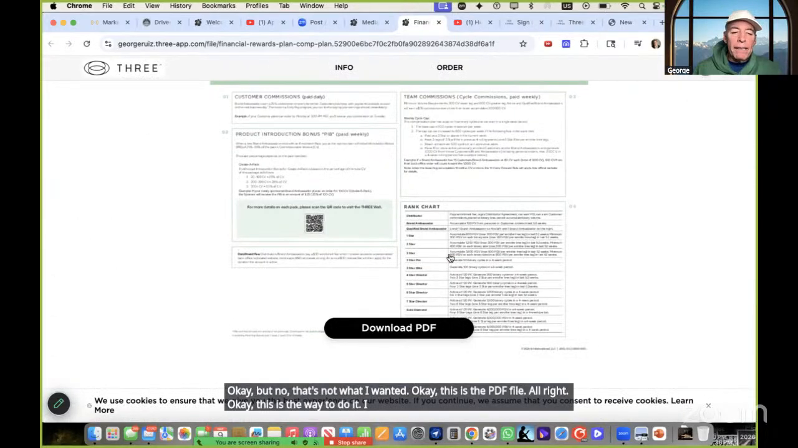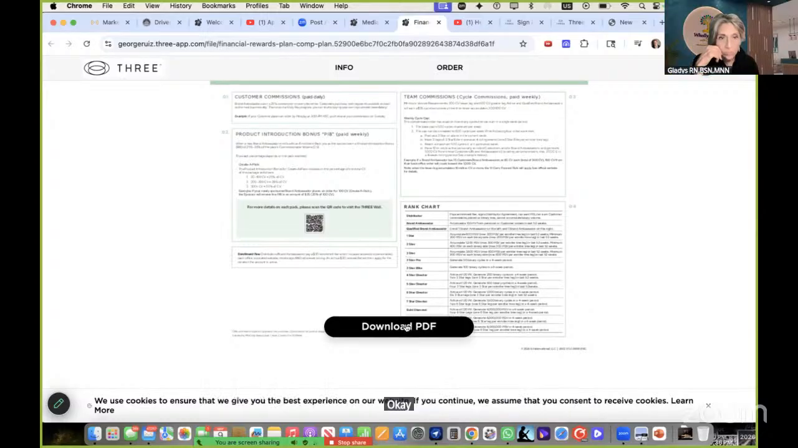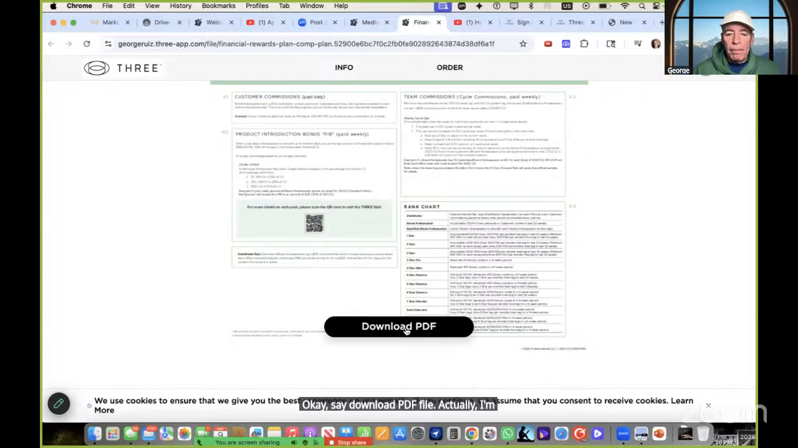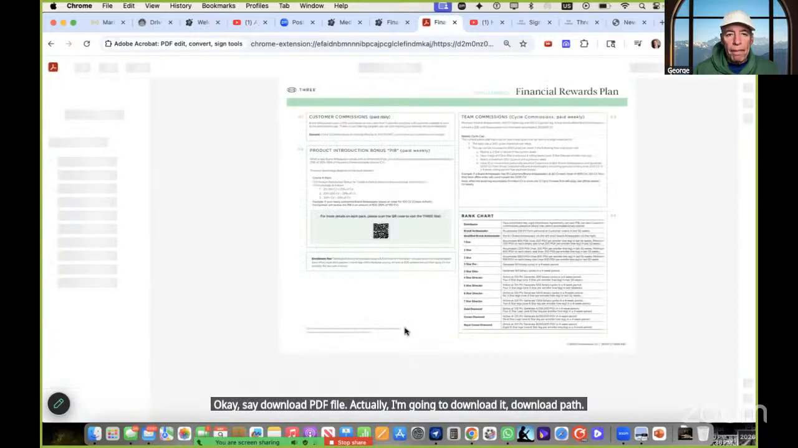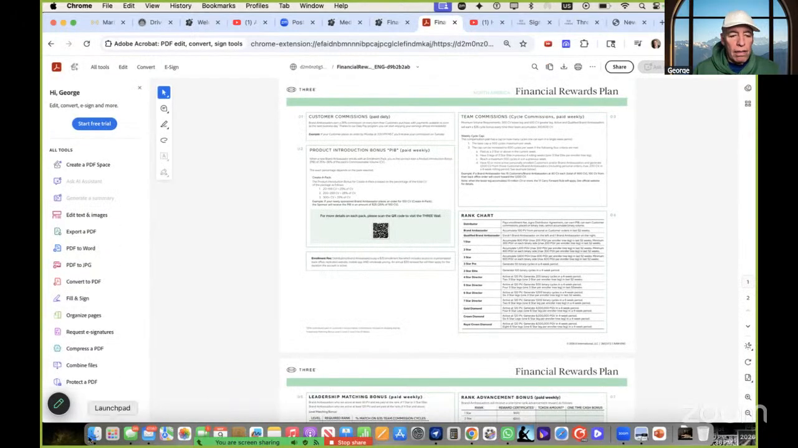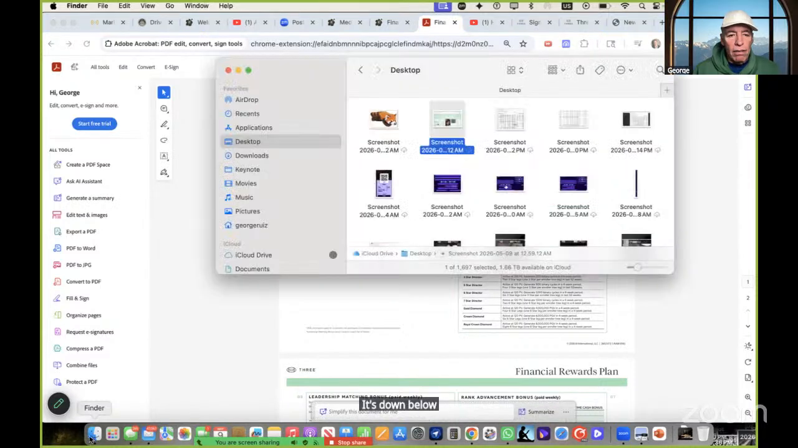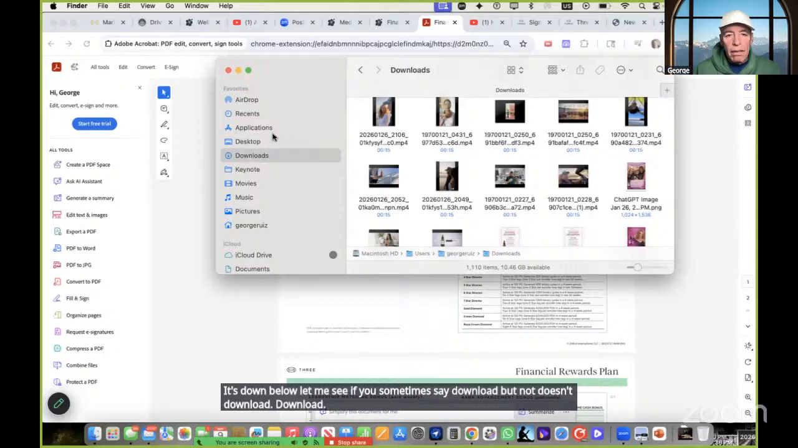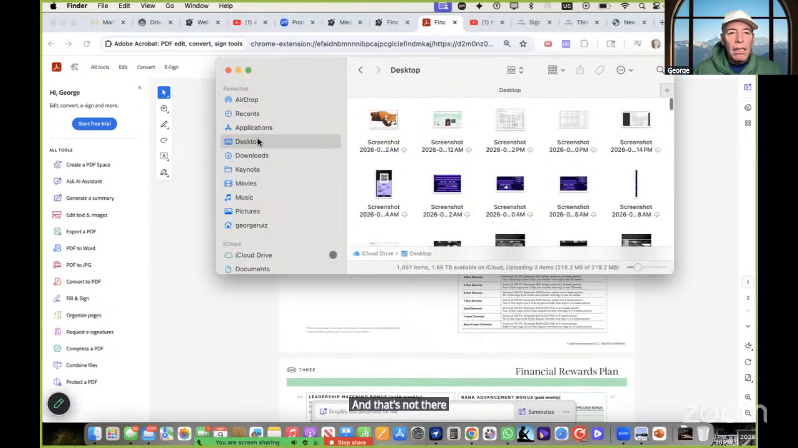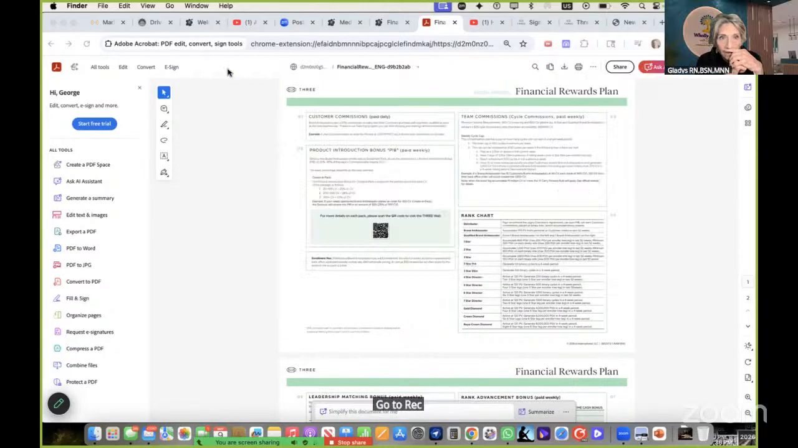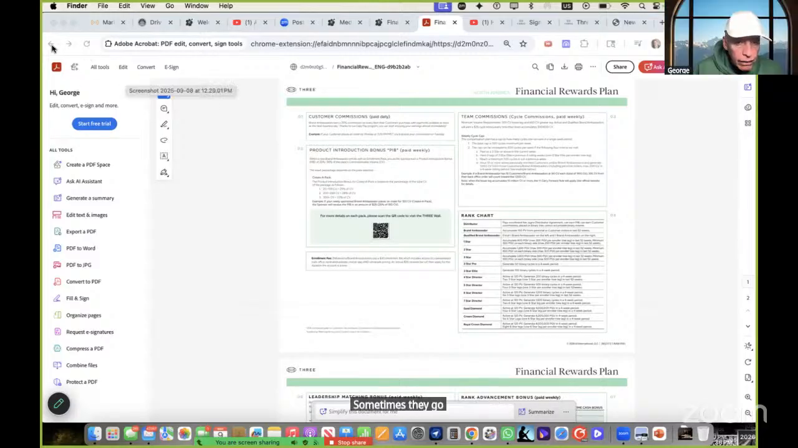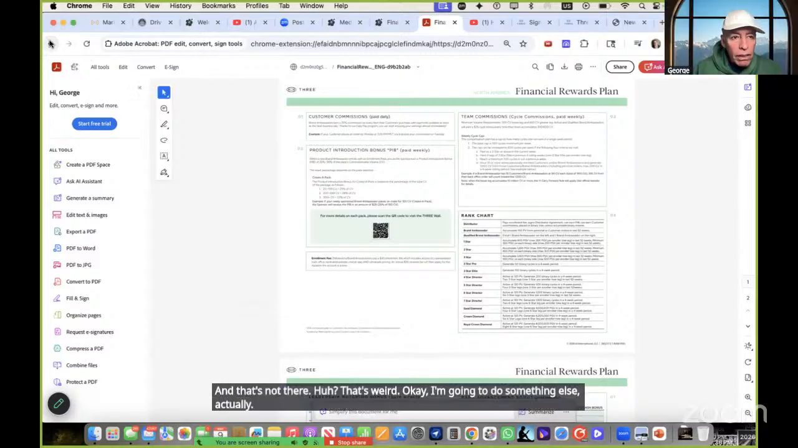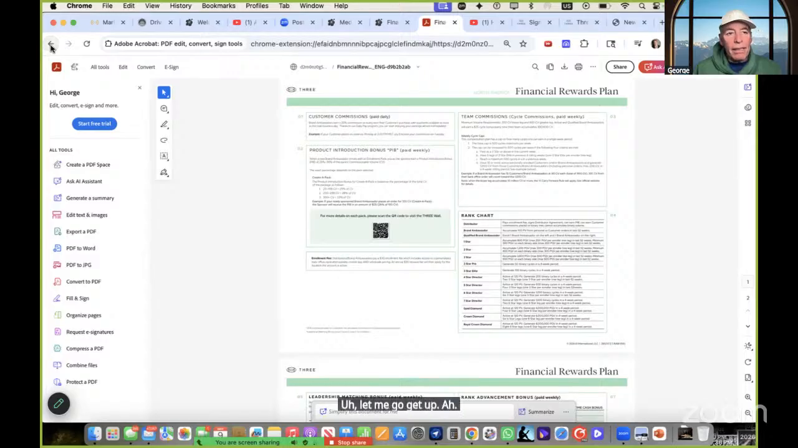I can download it. Okay, say download PDF file. Actually, I'm going to download it. Download path. It's downloaded. Let me see, because sometimes it says download, but it doesn't download. That's not there. That's weird. Go to recents. Sometimes I'm going to do something else actually. Let me go get up. Come on. Oh, jeez, it doesn't want to move.